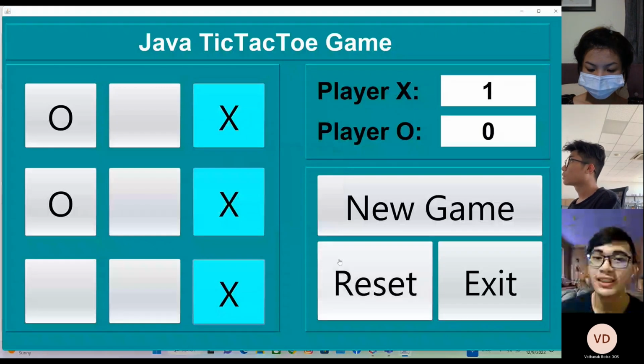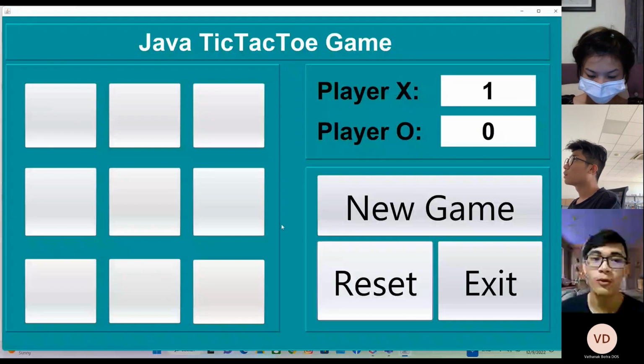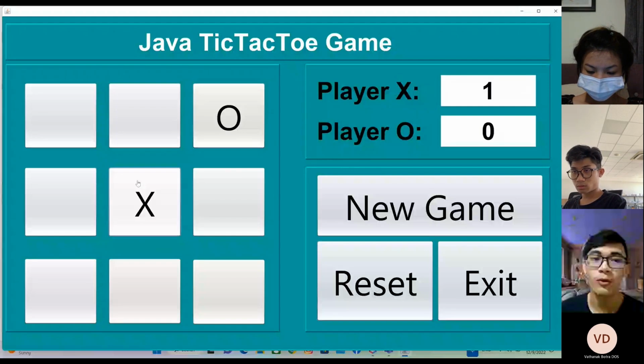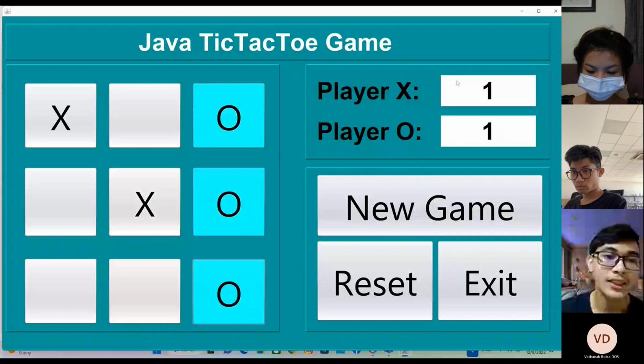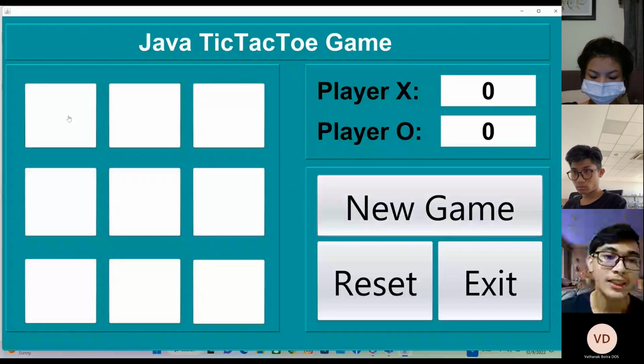It will clear the 9 buttons, but not the score. So if you want to play as the O, okay. It will load the same message as player O wins, and the O score increases. So if you want to clear everything, including the buttons and the player X and O game points, you can click new game. It will reset everything. So if you want to exit, it will confirm if you want to exit. And if you click yes, it will exit the program.